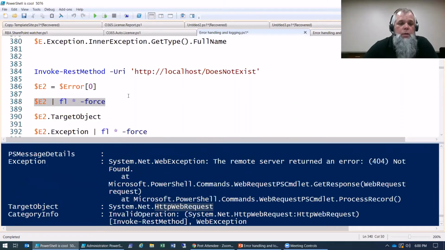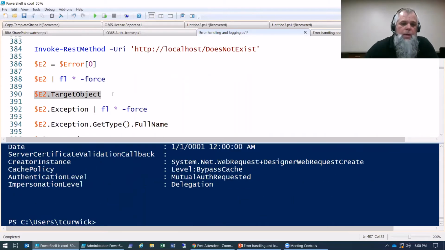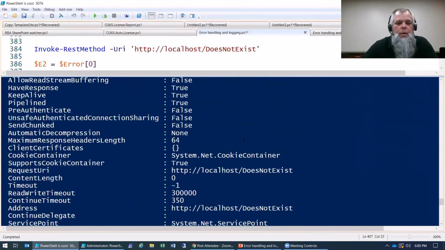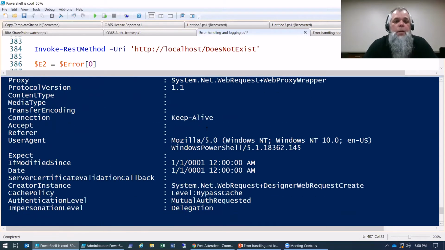So if we take a look at that object, we can see it is a very big, full object with lots of information. When you run Invoke-RestMethod, it has a lot of possible parameters, most of which we ignore most of the time and just use the default values. If you're troubleshooting trying to connect to an API or whatever, and it's failing, it can be very useful to come and look in here and see what these things are set to.